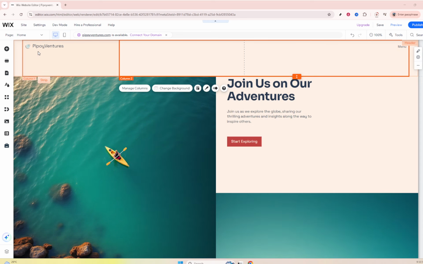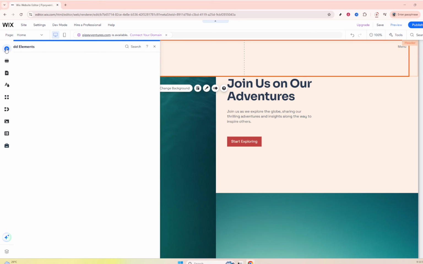First, we're going to start by accessing the Wix website editor. If you're not already logged in, make sure you use your credentials to sign into your Wix account. Once you're in, navigate to the website editor. It's your main workspace where everything from design elements to content is assembled.